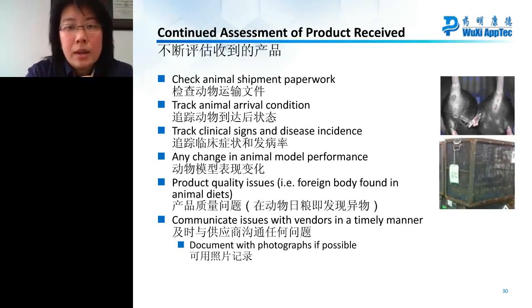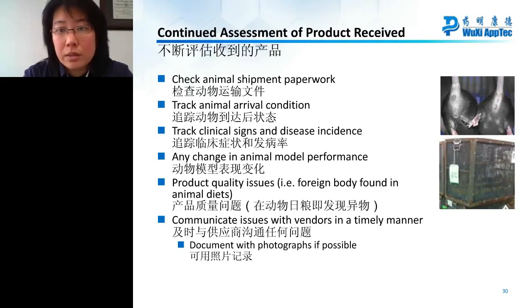Okay, and as you continue to use these products and services within your vivarium, in your institution, continue to assess the product quality received, right? You want to check the animals after they arrive. Look at the paperwork. Does it make sense? The animal's condition. Do they look healthy, or are they dehydrated? Are you seeing mix-ups of males and females being lumped together?